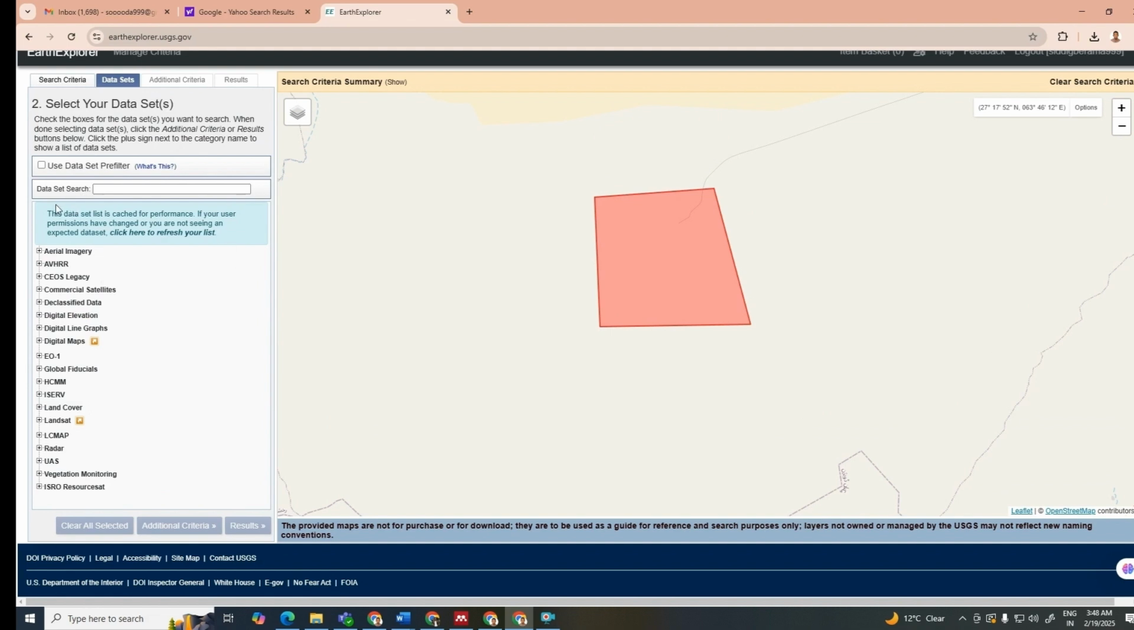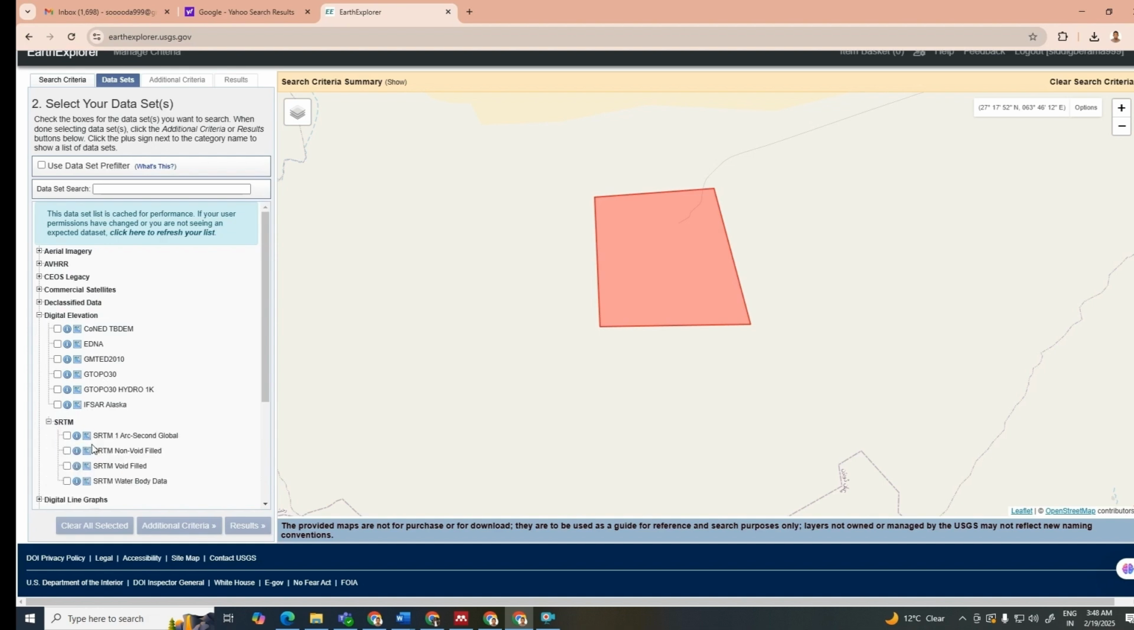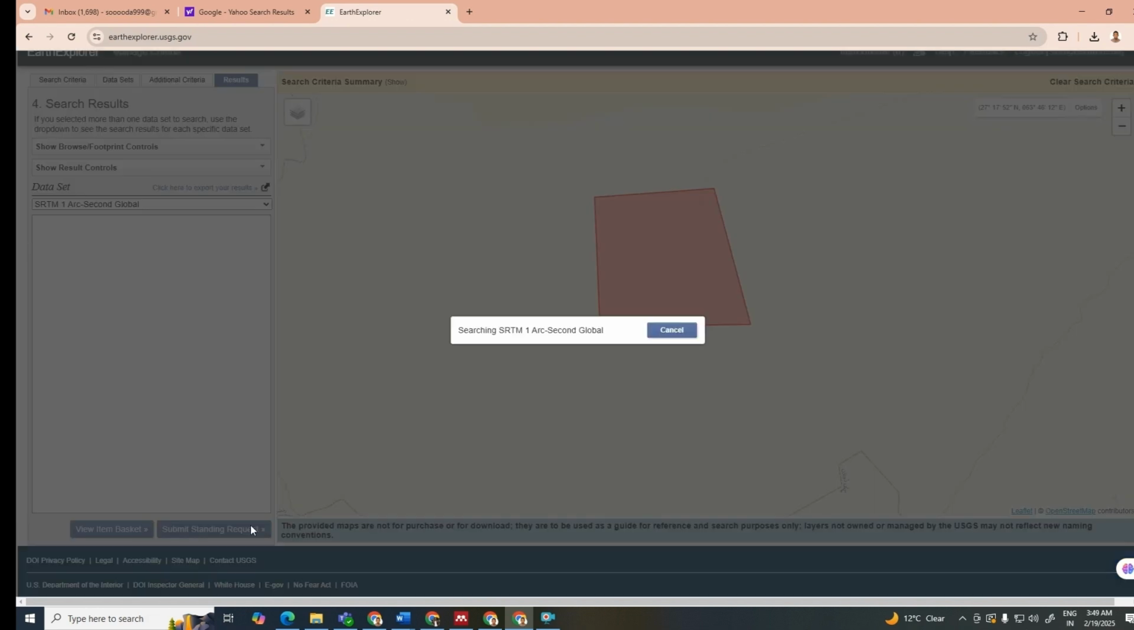In this page, select digital elevation. Here, select SRTM and select SRTM 1 arc, which is 30-meter resolution, and press results. It will show you the results.